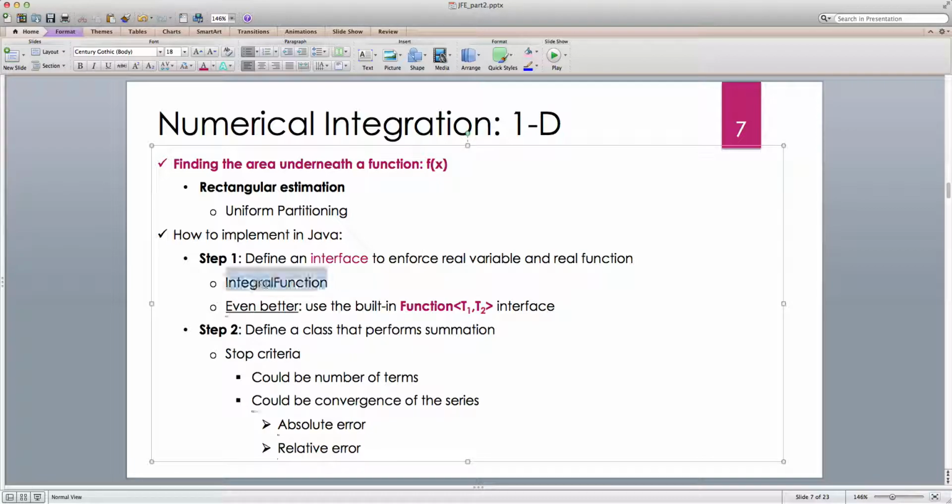And we can define it as an integral function. This is the name of the interface. Or even better, we can just use the built-in Function interface in the Java library. The way it works is that it takes two parameters, so it's a parameterized interface. The first parameter is the type of the input, which we can put as double. And the second one is the return type of the function, which is also double. So any of these should work.